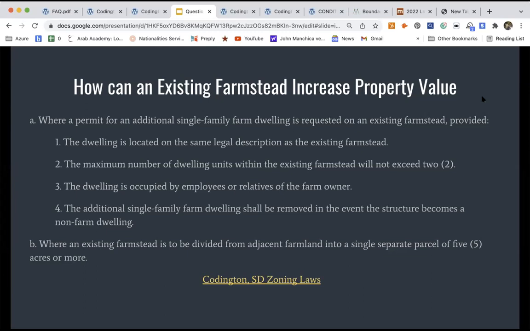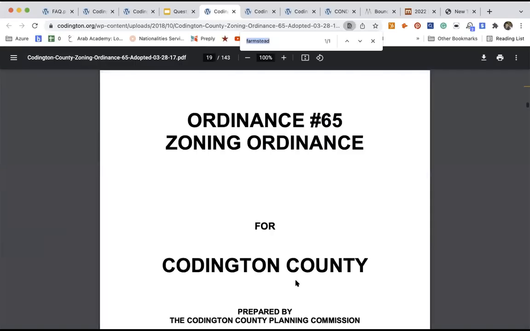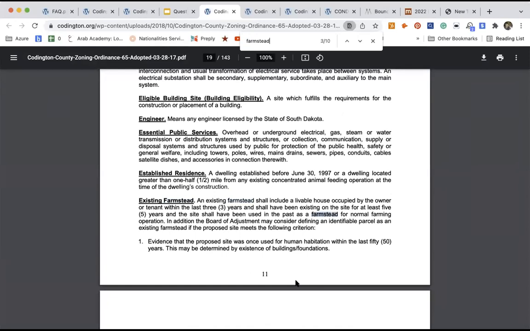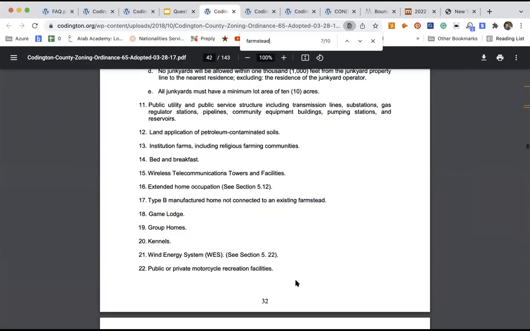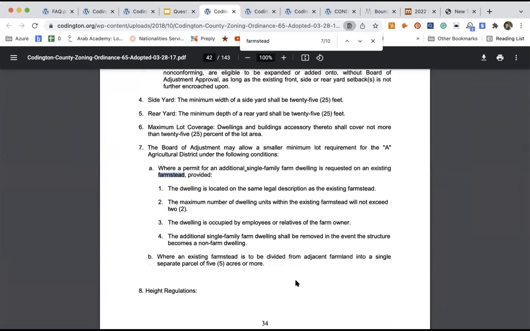When an existing farmstead is to be divided from adjacent farmland into a single separate parcel of 5 acres or more, you can take the house and have it on 5 acres, and the entire property is 18 acres. So then you have 13 acres that could be sold separately. That is what we're trying to do here. We see that also in the zoning laws, where we can search for farmstead again. Going down here, and here we go. That's where this is taken from.